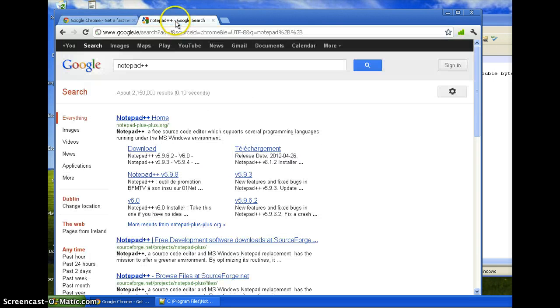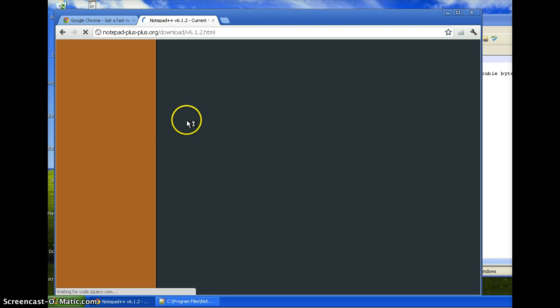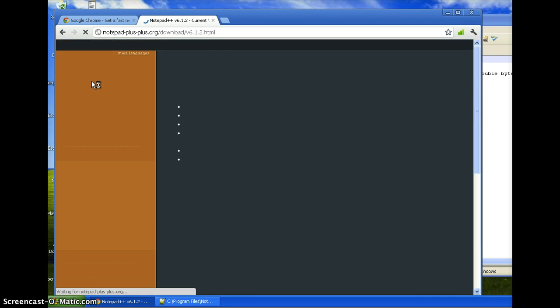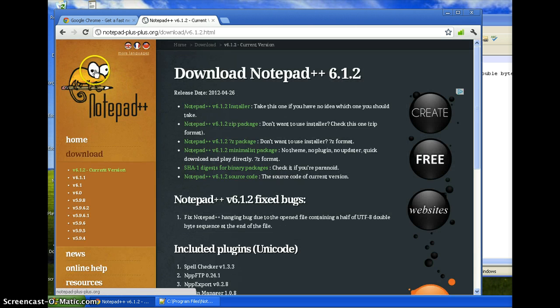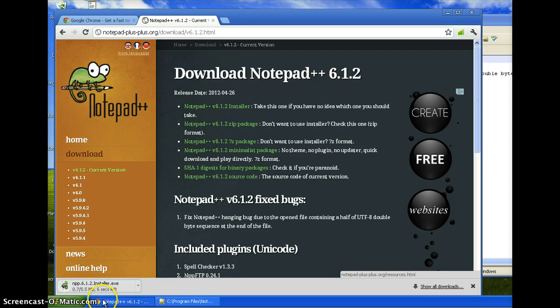And then the other thing we need is Notepad++. So that's Notepad with two plus symbols. I'm just clicking on download, and you'll see the little chameleon. This is the Notepad++ chameleon, and it's a really great tool for typing out code and markup languages and all the things that hopefully you'll be learning. So here you click on this top one. Take this one if you have no idea which one you should take. It will download, and then you double click on it and click next, and it's the normal sort of installation if you've ever done it before.